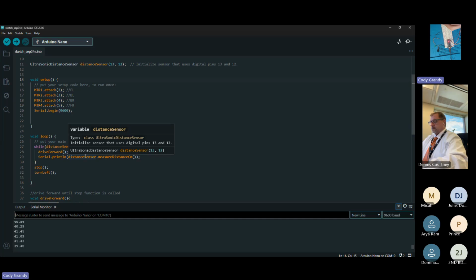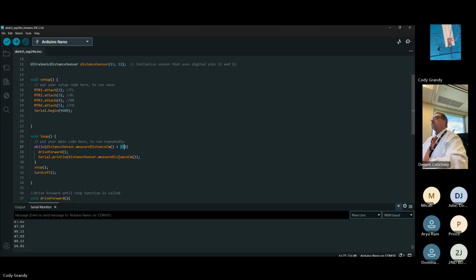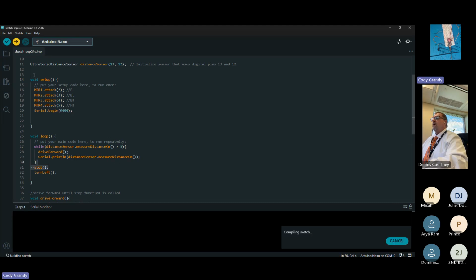Maybe point at something I can actually, maybe here. Let's change that value so I can actually show it a little better. Change it to 5 centimeters. Right now I don't have enough space to show that properly. Verify the sketch.